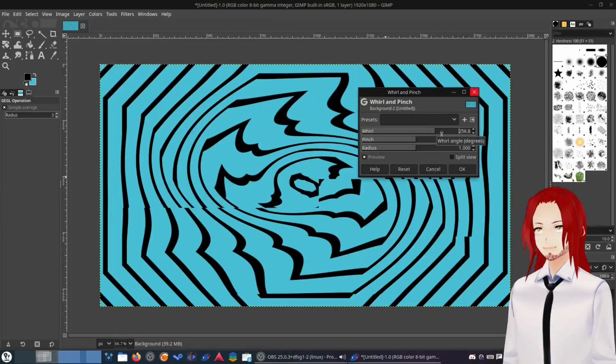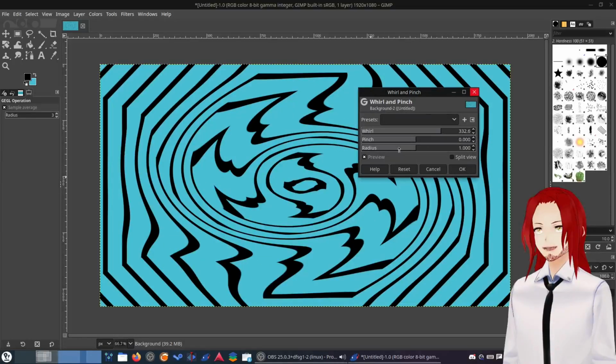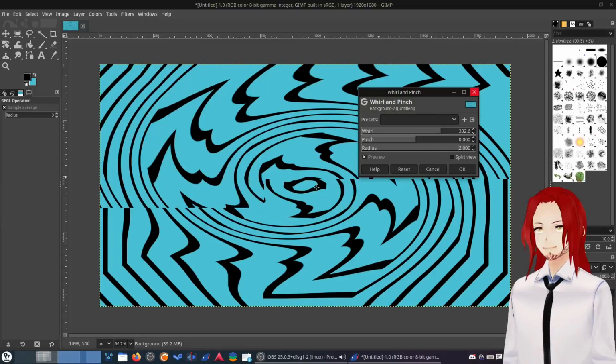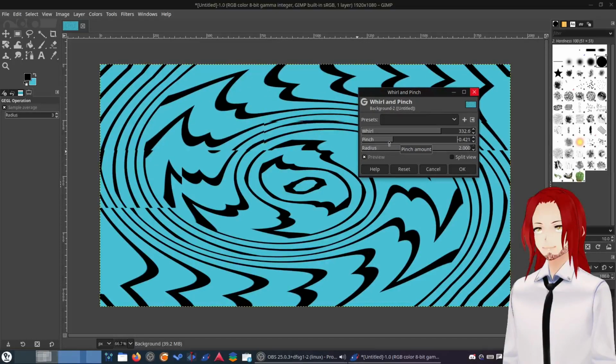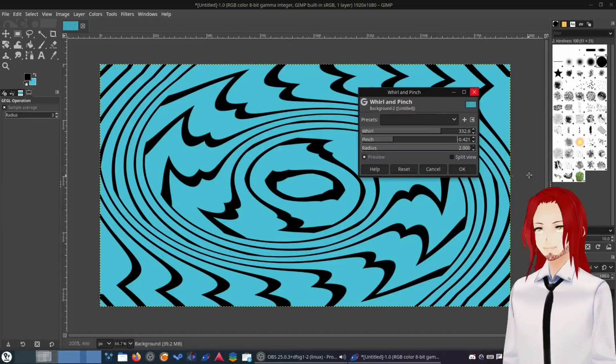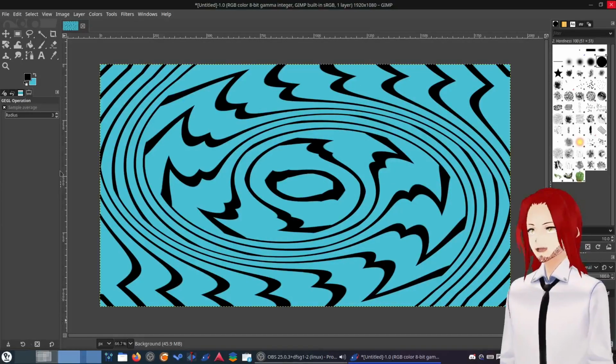I'm going to extend it all the way to the edge, or mostly to the edge. Yeah, the radius goes up all the way to the edge, and now that makes that really weird, trippy sort of background that's really interesting to look at and really eye-catching, which is what you want for a thumbnail.